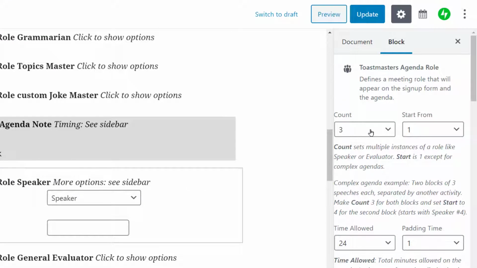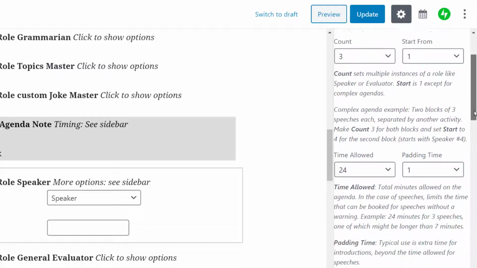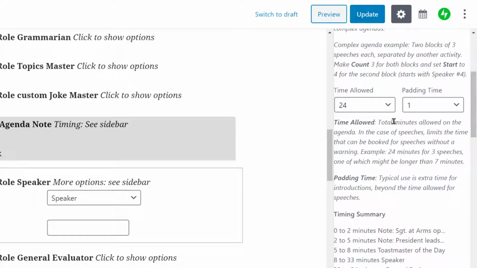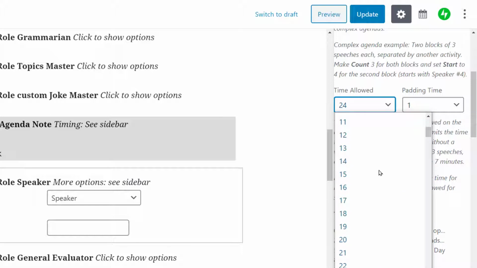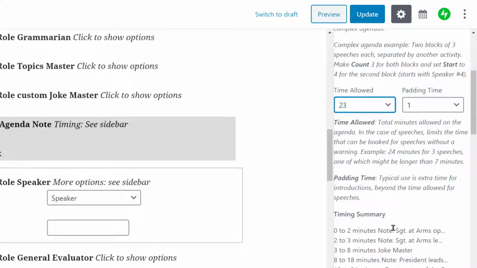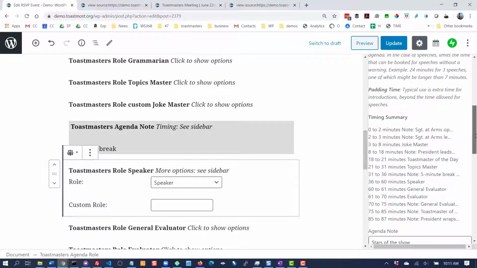So the count is the number of occurrences of that role, so 3 speeches in this case. And then time allowed is the amount of time that we're going to allow for our speakers. So you figure 5 to 7 minute speeches, 3 of them would be about 21 minutes. Maybe we want to allow for the occasional longer speech. So you can play with these parameters.